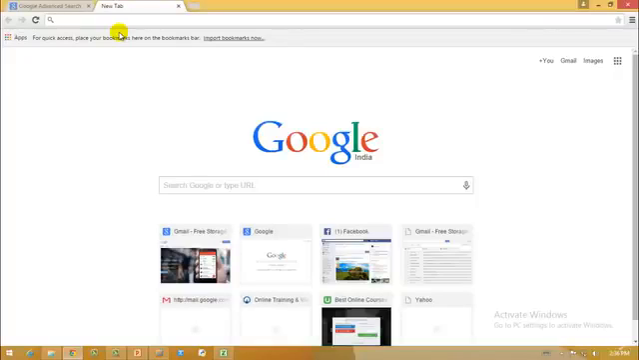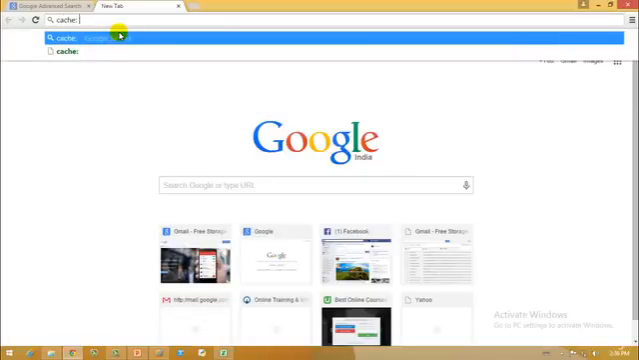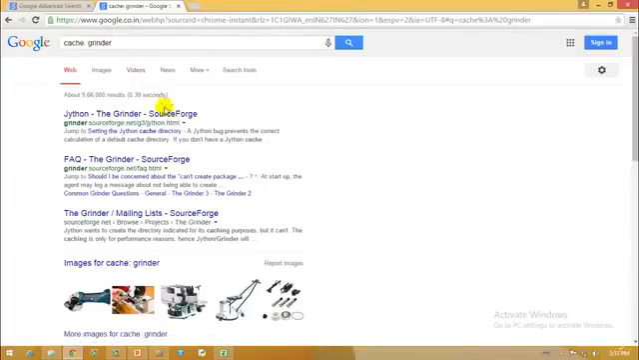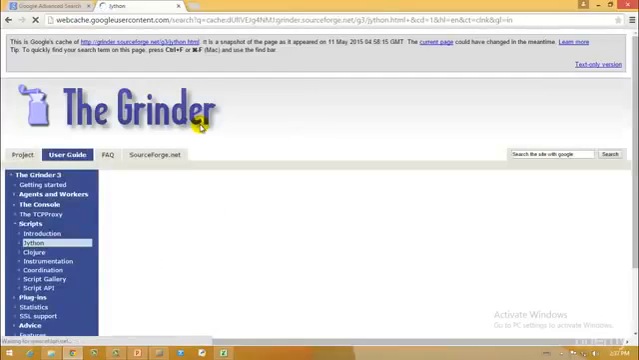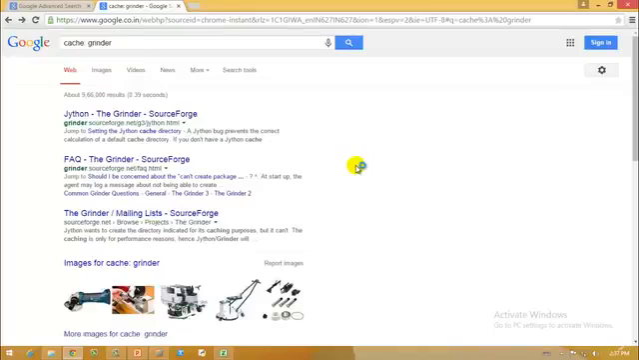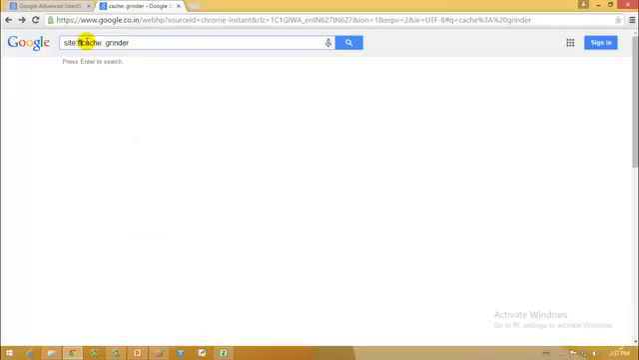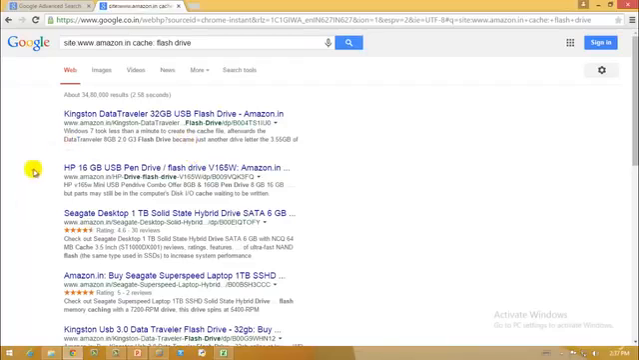You can also use the cache query, and I'll show you. Let's say cache, and I'll type, let's say, grinder. I'll get all the results. As you can see over here, we have a small tick mark, and if I check the cached web page, it will take me to the cached web page that was used previously. So in this way, what a hacker can do is, let's say, I'll type site:www.amazon.in and cache, let's say, flash drive, and if I hit enter, let's see what we get. As you can see, we have everything from the site Amazon, and we have the cached option.